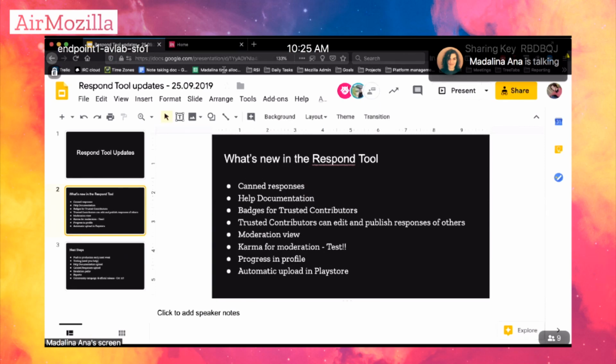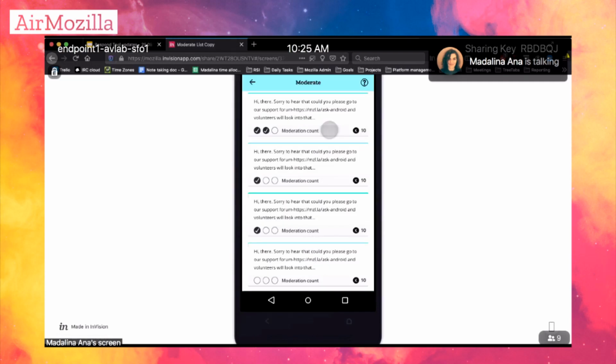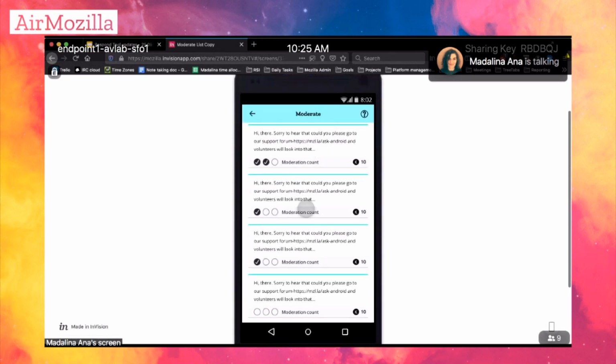Okay, what else? The moderation view will change. If you're familiar already with the moderation view as it is now, it is different from this one. So right now you can only see one response at a time that you can moderate. We're gonna have this list where you can actually go through and pick the one that you want to moderate. You'll be able to see the moderation count, like how many times that response has already been moderated. So for example, if this already has 2, then you can go in and do it once again, and that means it will go to staff moderation. So yeah, that changes a bit.